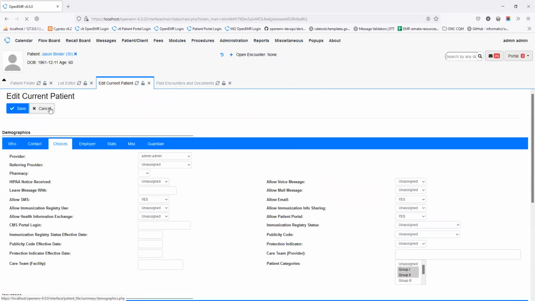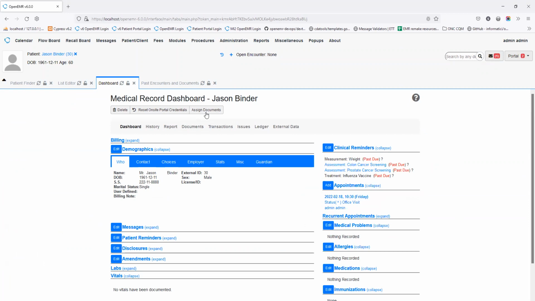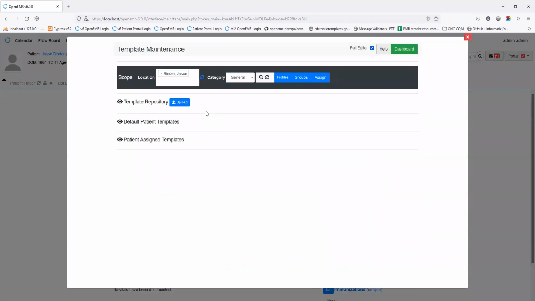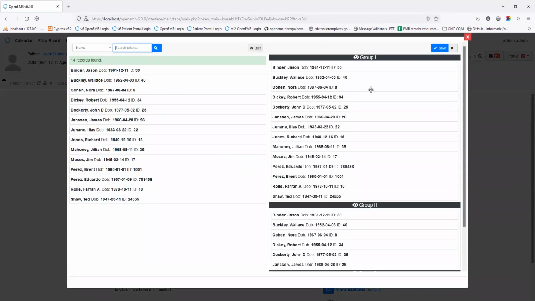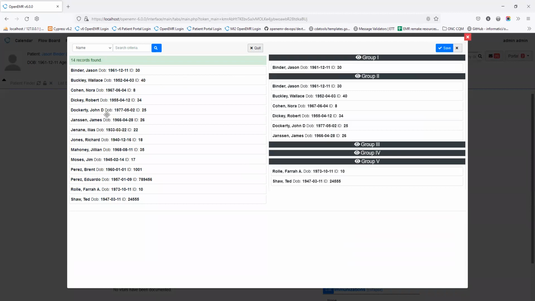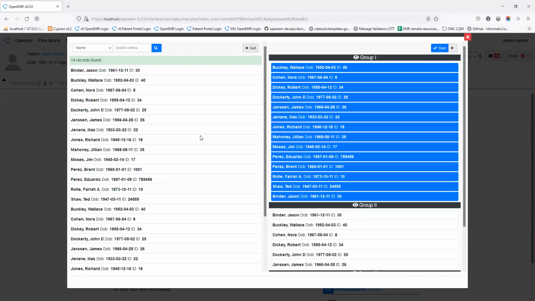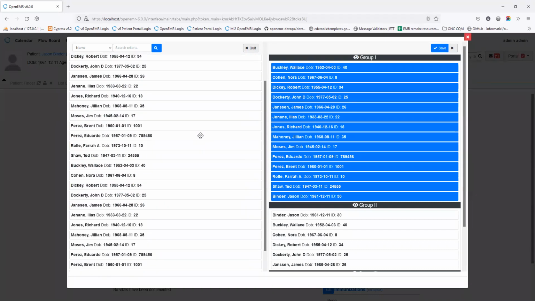Or another way to get to template maintenance is from the title bar, assign documents. From here, you can assign patients to groups, and you can do it en masse, so it's a lot easier. To pull them out of a group, just pull them over here to the left panel, and to add them, just pull them in. Now they won't duplicate. You don't have to worry about sorting or any of that stuff. It's all taken care of for you.